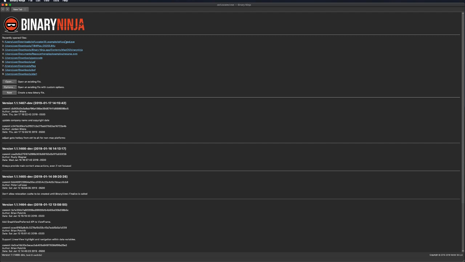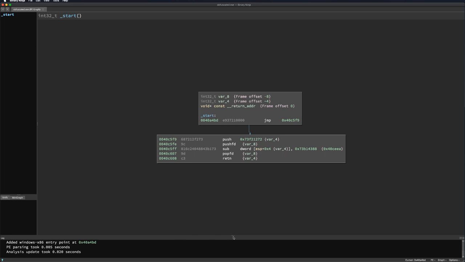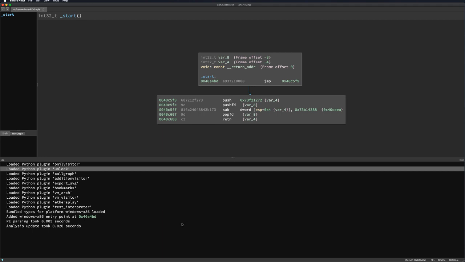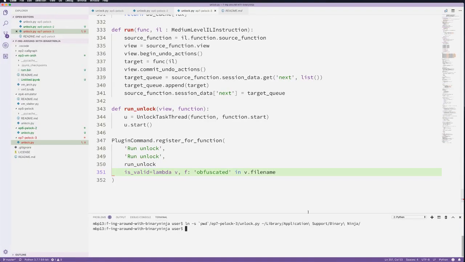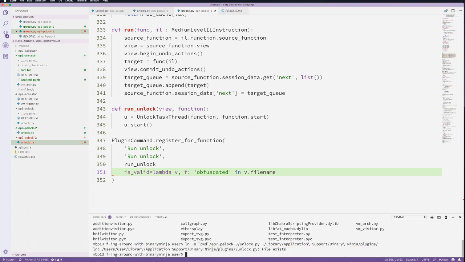Oh, it's frozen. Huh. What are you doing? Okay, loaded plugin unlock. So maybe it didn't overwrite it because I already had one there. Oh, because I put it in the wrong place. That's why. Yeah.